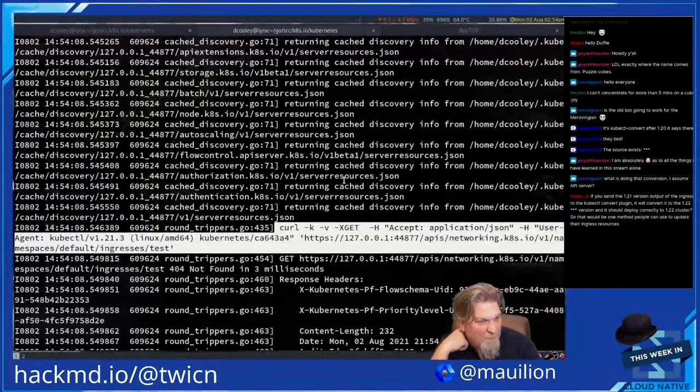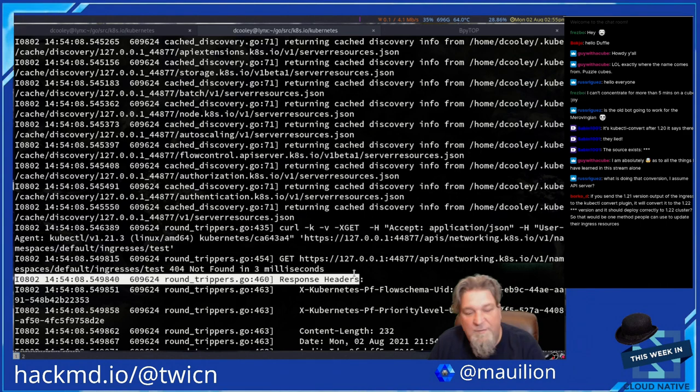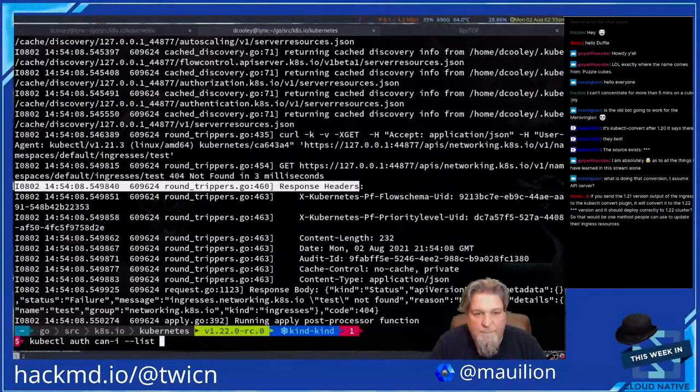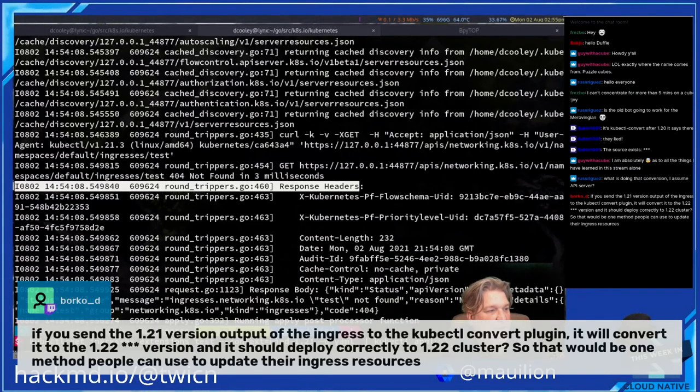And if that API gets removed, you won't be able to see it. If you send the 1.21 version of the output of the ingress to the kubectl convert plugin, it will convert it to 1.22. And it should deploy correctly in the 1.20. Yeah, that's right. Let's try that. It's a great example. So the question is, if you send the 1.21 version of the object to kubectl convert, will it convert it?